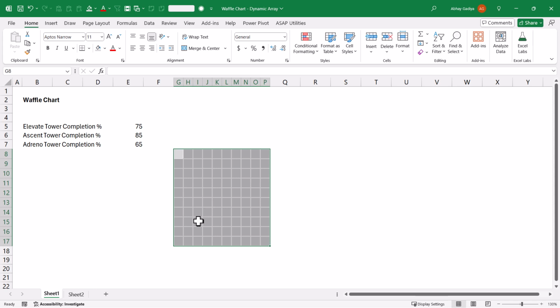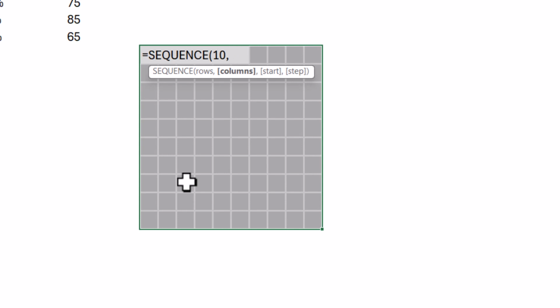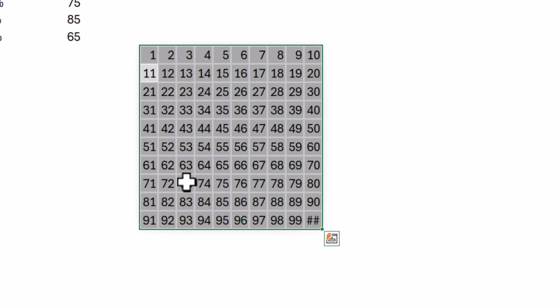Next step is I need to have a sequential number starting from 1 to 100 displayed in each of these boxes. For that I can use the SEQUENCE formula: SEQUENCE, 10 rows, 10 columns, starting number 1, step 1, and now press enter. Now you can see the sequence numbers are displayed from 1 to 10 here, and the next row starts from 11, like that. But instead I want 1 to start over here and 100 to be displayed over here. That is what I want.